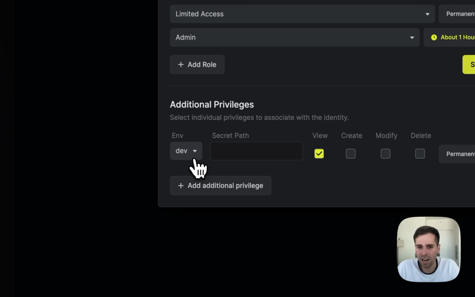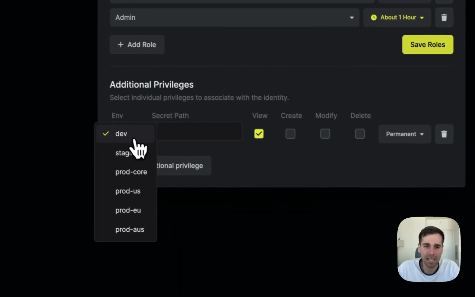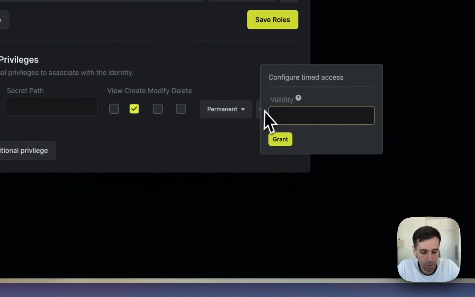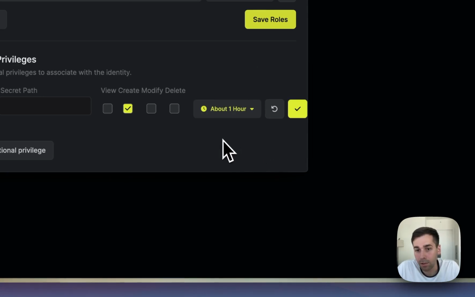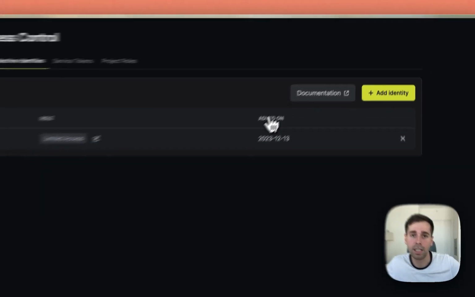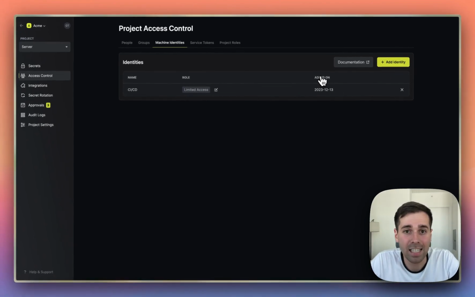A similar situation goes for additional privileges. Sometimes it's not enough to assign a role to someone, or you want to extend this role by a specific privilege. So you can assign someone a production core privilege with create access, let's say also for the next 1 hour, and you'll be able to grant that as well. So it's highly configurable. It integrates with Active Directory and lots of other identity providers. No matter how you want to set it up, or if you need some kind of user group concept with your Active Directory, you can integrate that, and Infisical supports that.